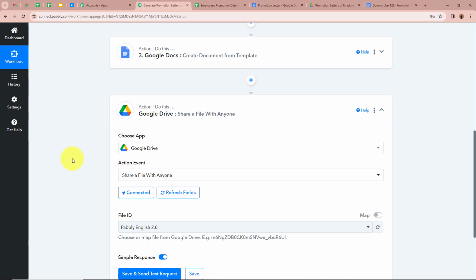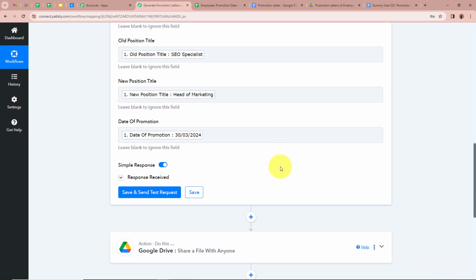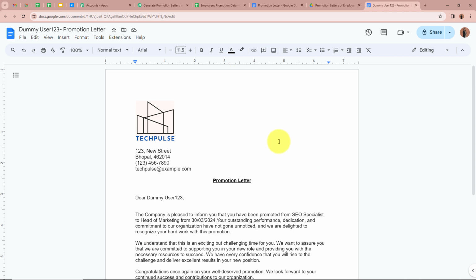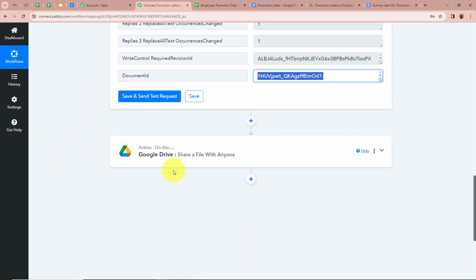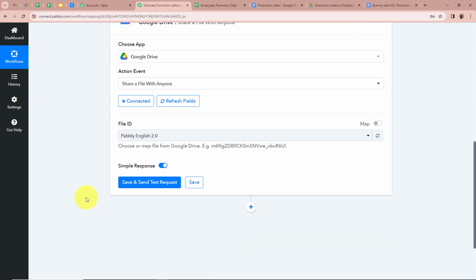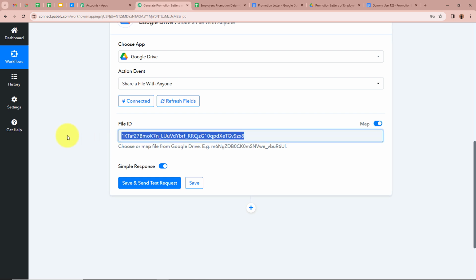As we have received a document ID in the previous step in the response, I'm going to show you. I'm going to scroll down, and over here in the response we have received a document ID. So this ID is the ID of this document that is right over here. Now in the place of this file ID, I'm going to map the document ID. For that, we have to click on this map bracket right over here. I'm going to erase the existing data, and now I'm going to map the data from our previous step. Click right over here.